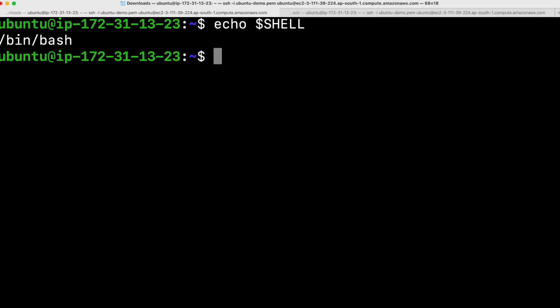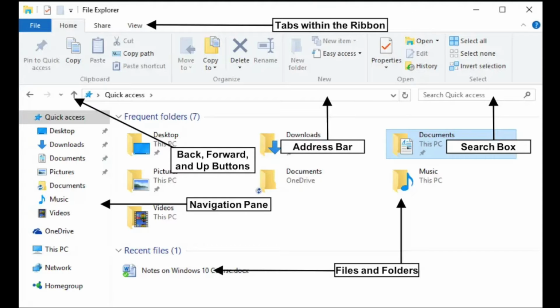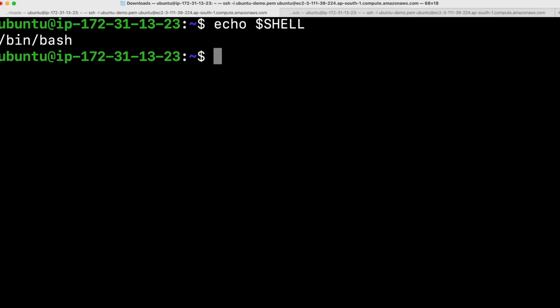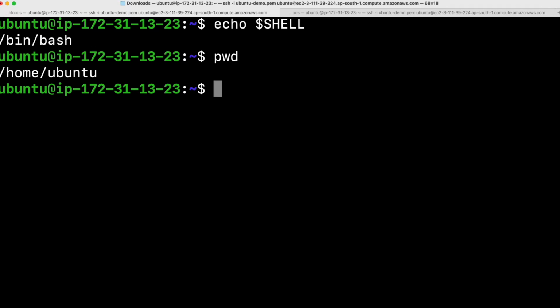In Linux, we use commands for everything since there is no graphical user interface like in Windows. For example, if you want to know which folder or directory you are currently working on, Windows provides that information in the graphical user interface. But in Linux, for that also, you need to run a command which is pwd, which stands for present working directory. As you can see, /home/ubuntu is the present working directory, meaning whatever commands I execute, those are executed in this directory.